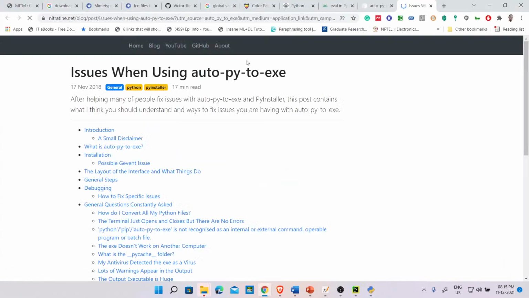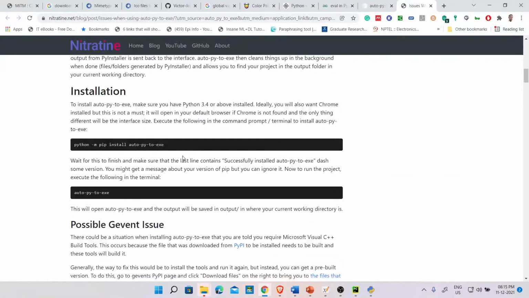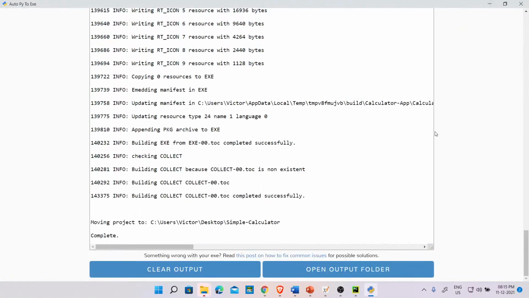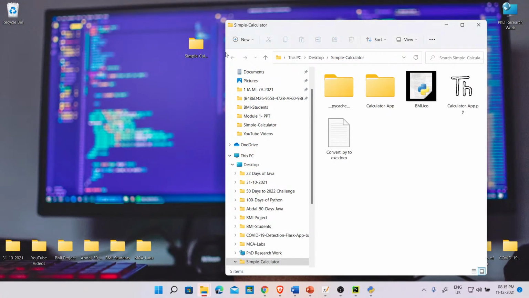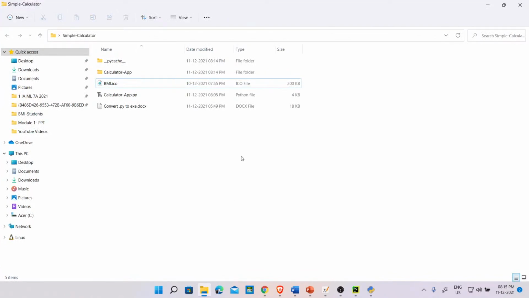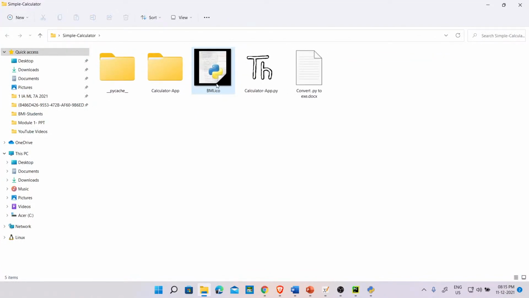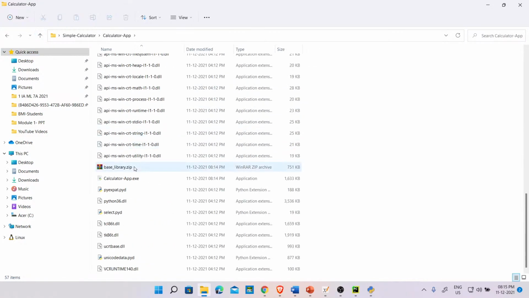So feel free to read this when using the auto-exec, because there'll be some issues that will happen. Okay. So let's minimize this. And now if you come here, let me close everything. You remember yesterday we saw the same thing when we ran it from the command prompt. It's the same thing, only we are seeing it here. Can you see? This is the BMI, the icon thing. And now it gave us clean folders, two folders. One is called the PyCache folder, which contains something.pyc. Another one is called the calculator app. So inside this calculator app, you should see an exe file.